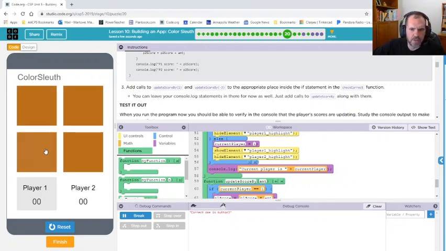So I'm going to click that one. And so now what it did is it says that P1 score is 1, P2 score is 0, said I got it right. And now it's telling me on this one here, the correct button is 3, so it should be this one. And it's telling me it's player 2's turn.